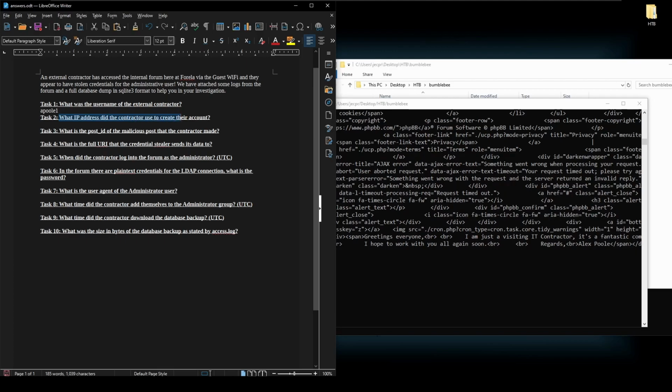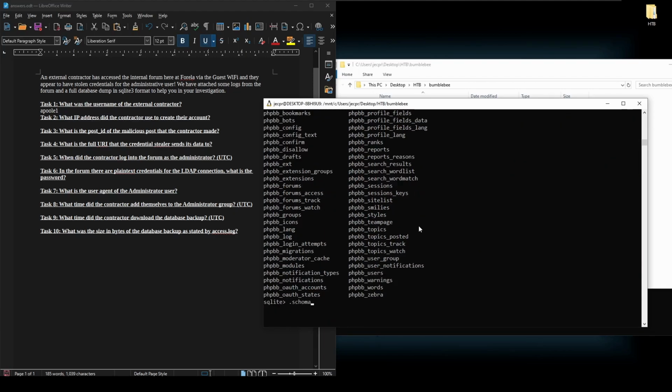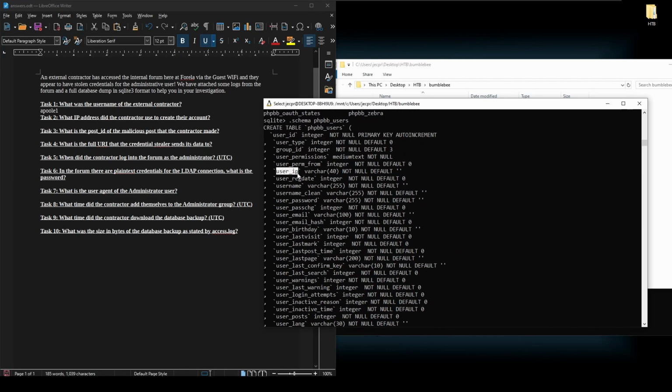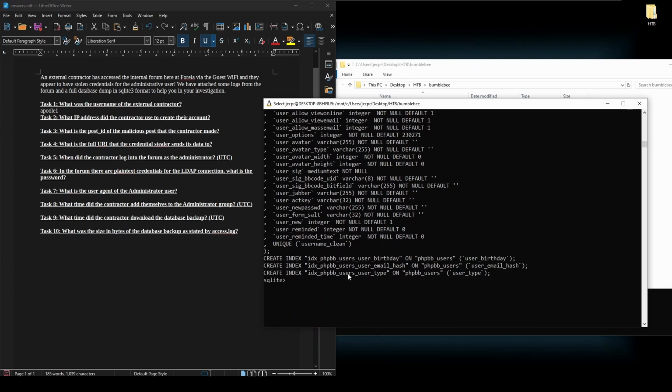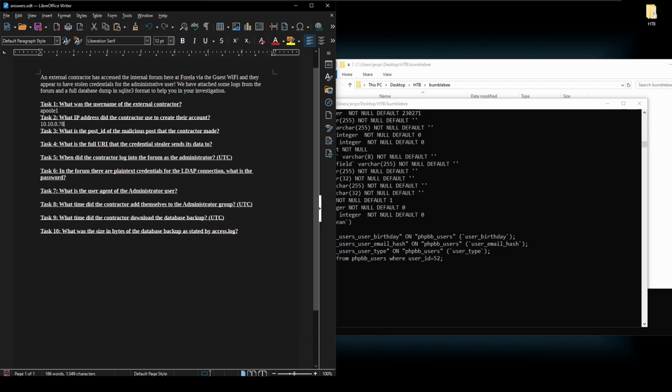But the next task is, what IP address did the contractor use to create their account? If we go back to the tables and have a look again at the users, I would imagine that the user IP value is associated with the IP address that the account was set up with. So based on that assumption, we can select user IP from users where user ID equals 52, and we have 1010078.